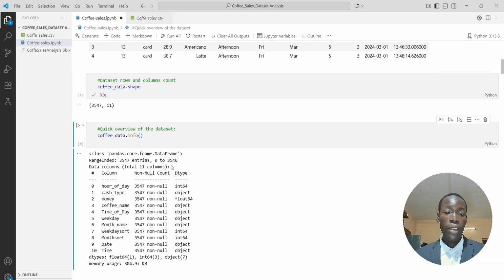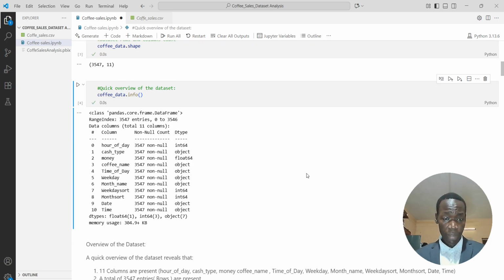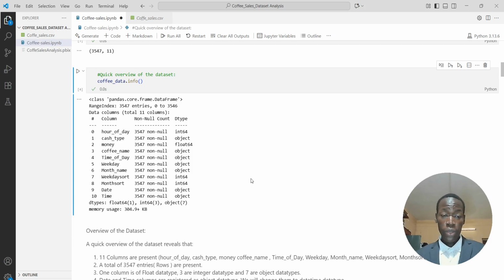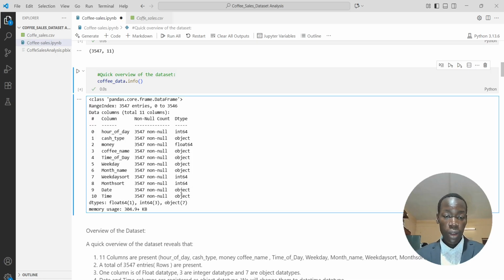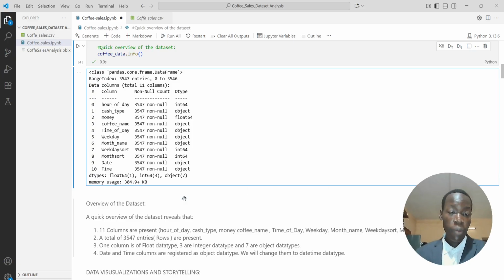We want to understand the data very well, so we use the info method of the pandas library, and then we get to understand which particular rows are null, what the missing values are, and what the data type of each and every column is. So hour of day is an integer, cash type is an object, money is a float, coffee name is an object, time of day is an object. This object literally means string. Then the other one is date, which is an object. It will be datetime. We correct that in the data processing before we begin.